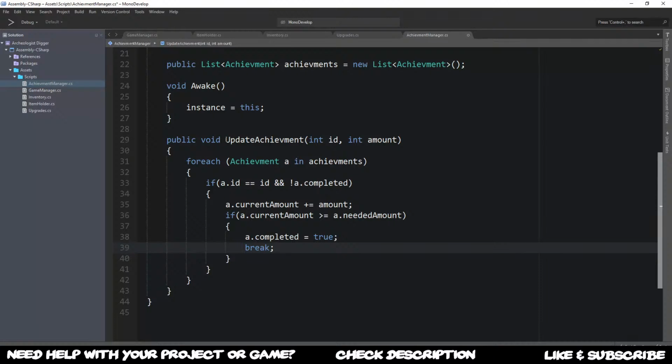So again, we want to update the achievement. We loop through the complete achievements list. We check if we find the corresponding ID from whoever's giving us this particular ID over here, and check if the quest has not been completed, or in this case the achievement has not been completed. If that is the case, we update the current amount of the current found achievement, add the incoming amount to it, and if the current amount is bigger or equal than the necessary amount over here, we set the quest or the achievement to be true, and then we get out of here. So this is basically everything to update this.